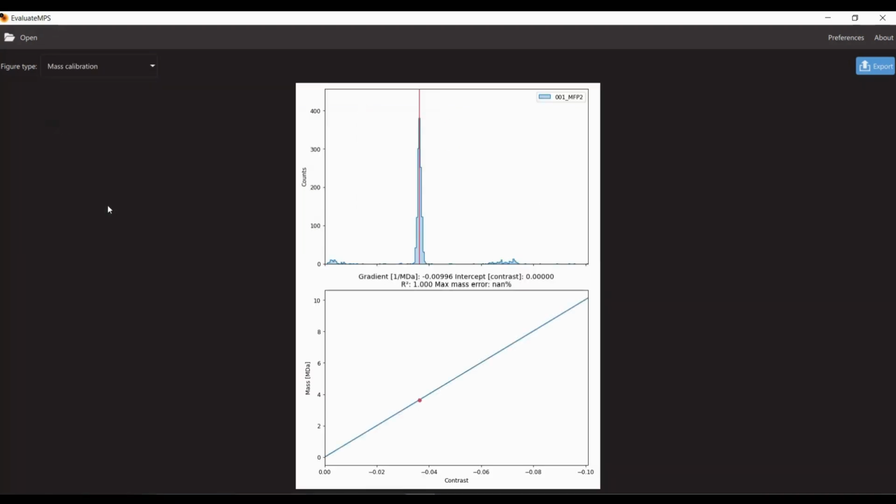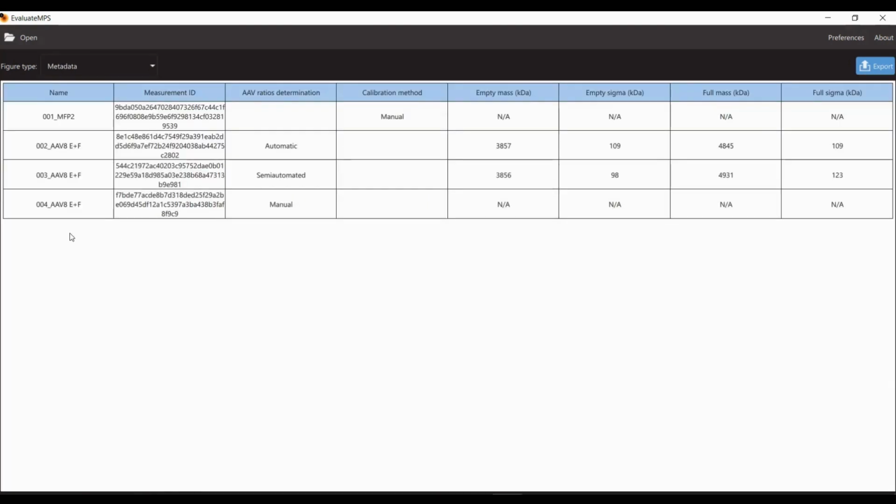You can also see the mass calibration that you apply to all the different measurements and the metadata, which includes the measurement ID if you ever want to check for it on the audit trail. You can also see how the AAV ratios were determined: automated, semi-automated, or manual mode. You can also see the empty capsids and the full capsids mass and sigma.